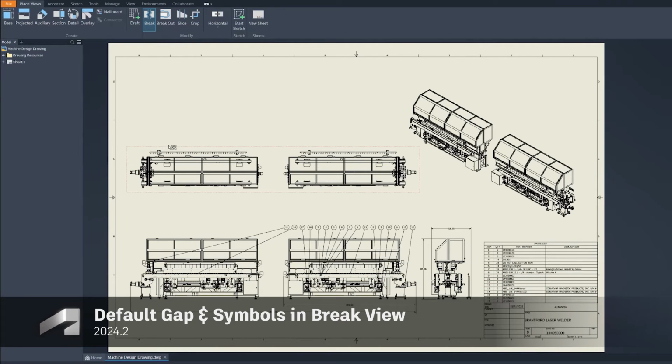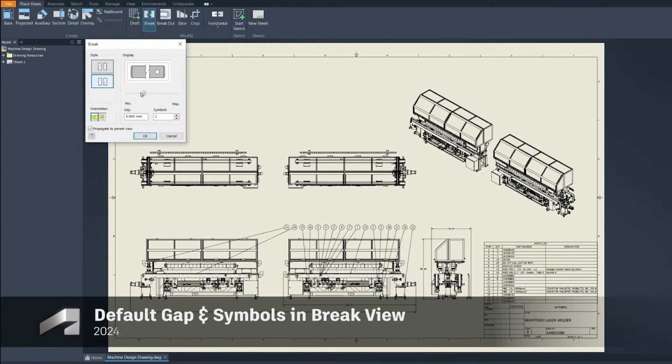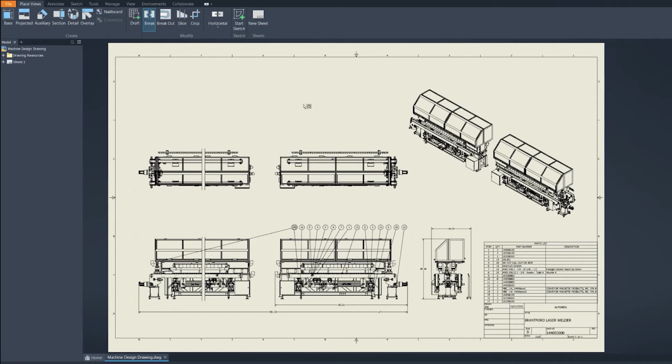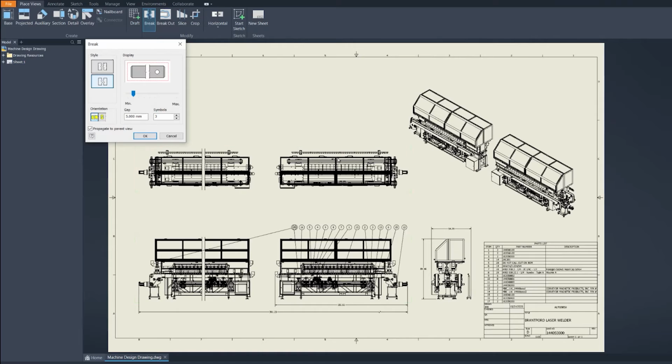This update allows Inventor to remember the last used values of gap distance, symbols, style, display slider, and the propagate checkbox. When editing, the system utilizes the last used value, preserving the integrity of the last used options and values even across sessions.